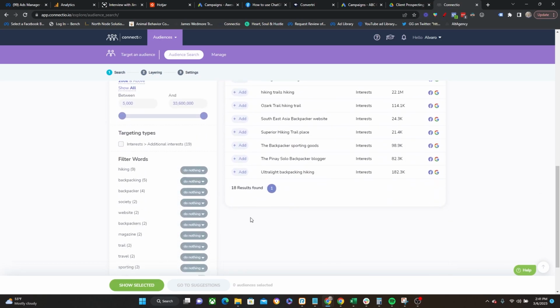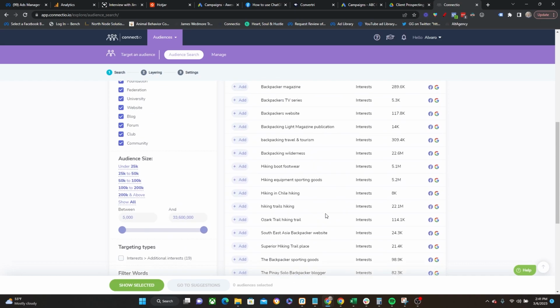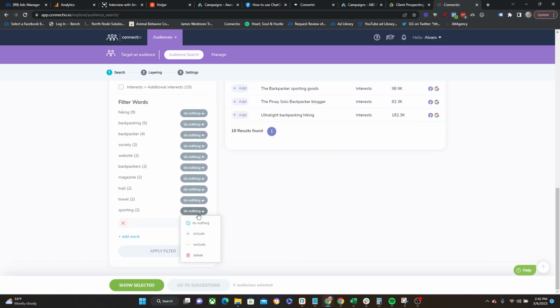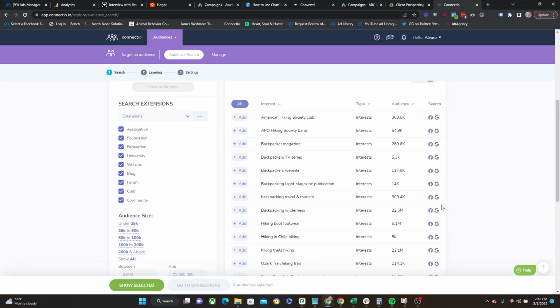You can also get rid of certain targeting options or words that are coming up that just aren't the best fit for you. So let's just say that sporting is not something that is relevant to your business in terms of this target audience. Then you can just come down here and say exclude. I don't want any search results with the word sporting, so hit apply filter, and then that narrows it down to 16 results. So what do you do from here, right?